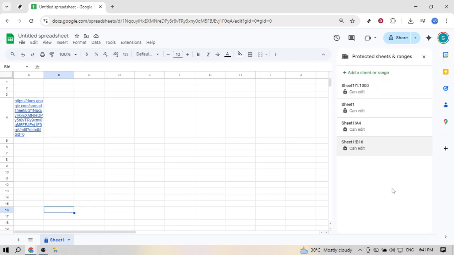Once you've chosen the permission settings, click Done. Your range or sheet is now protected. If someone without permission tries to edit it, they'll either see a warning or be blocked from making changes depending on what you selected. A couple of tips as you finish up.